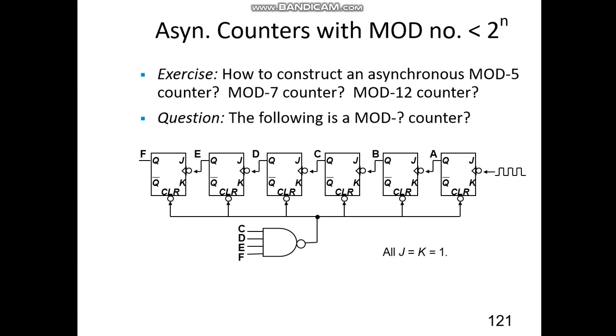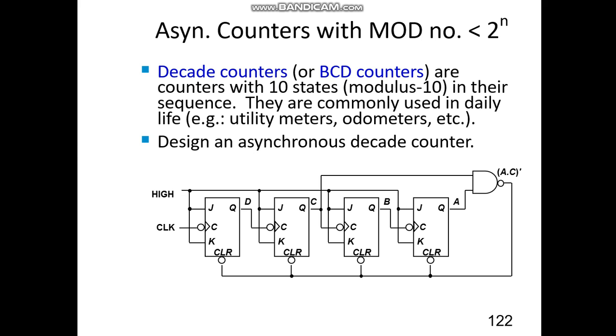Now we are going to see how to construct asynchronous mod 5, mod 7 and mod 12 counters. All depend on the number of states. That is called decade counters, counters with 10 states, that is modulo 10 in the sequence. They are commonly used in daily life, such as utility meters and odometers, where we use BCD counters. So a synchronous decade counter design is the example.